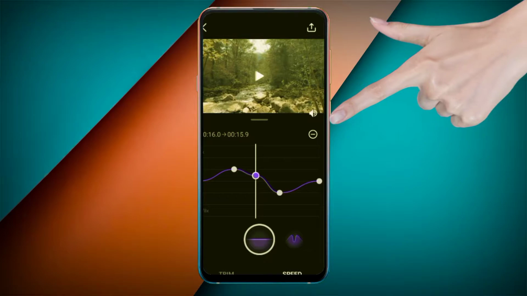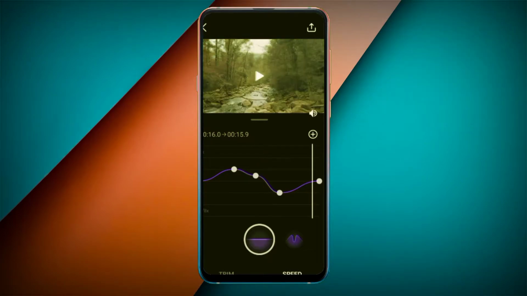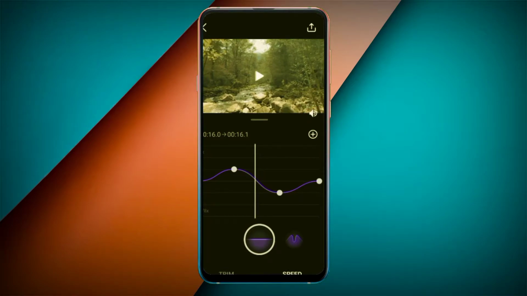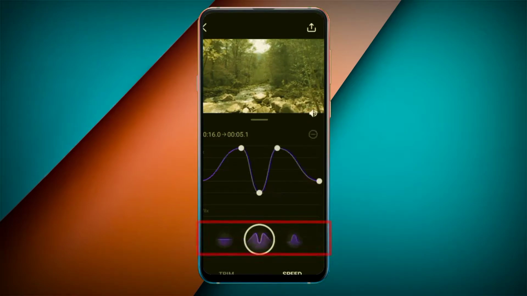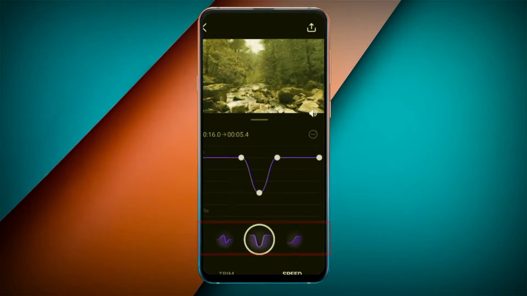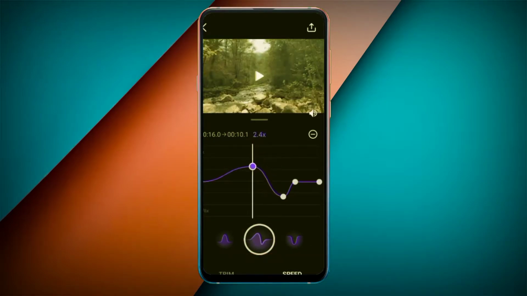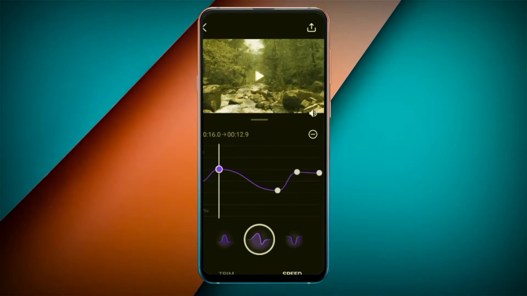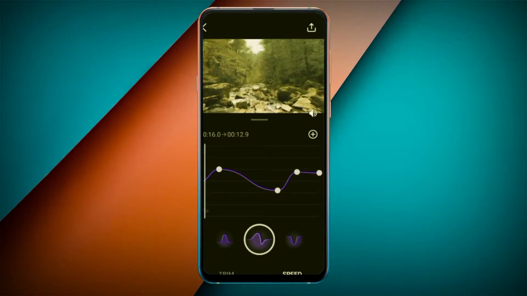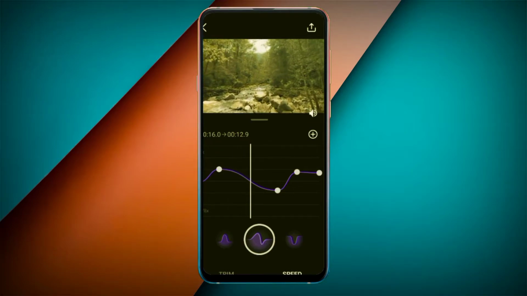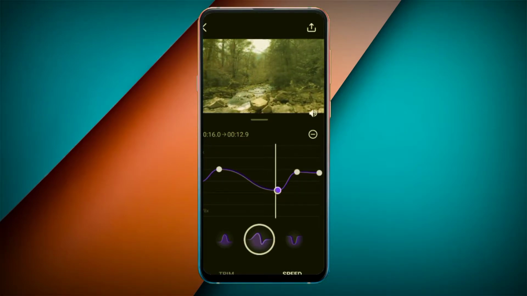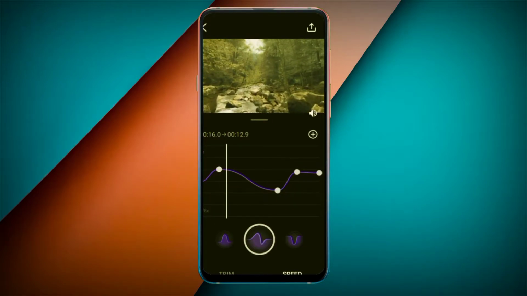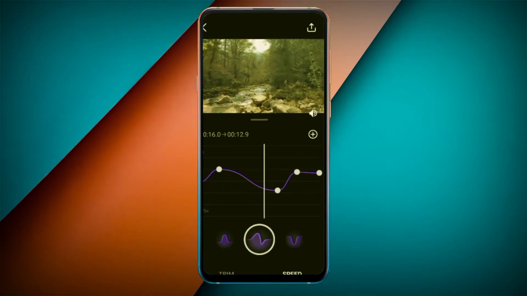You can tap the plus sign anytime to add a point or the minus sign to delete a point. See, there are many speed curves already available. You can choose and customize any one like this. Now tap to play and view changes. So this is done. I will now export the movie.